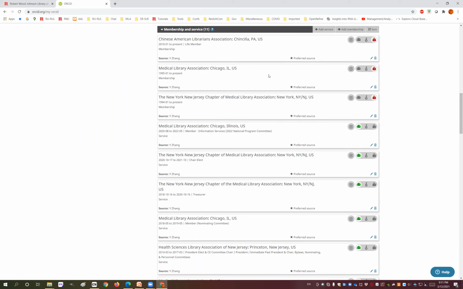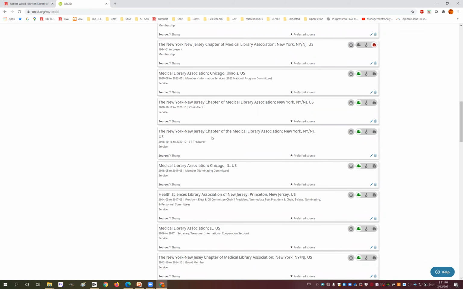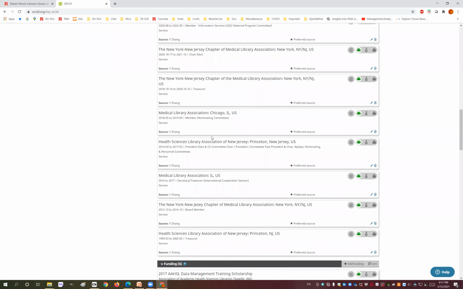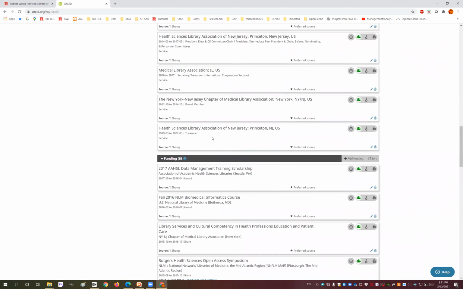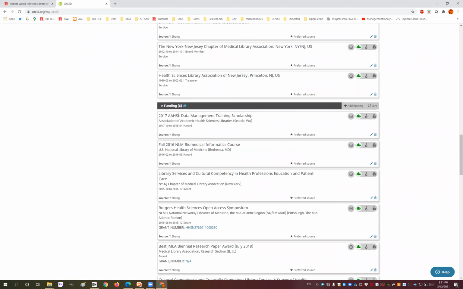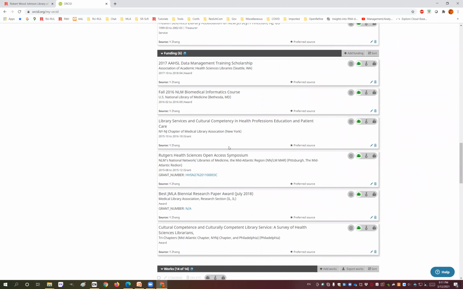And then the membership section is too long, so I also made a few of them, where I'm just a member, not displayed, and rather display that I actually hold office positions or provide services. So go on. And then if you have awards, grants, or other kinds of honors, you can list them in this section.